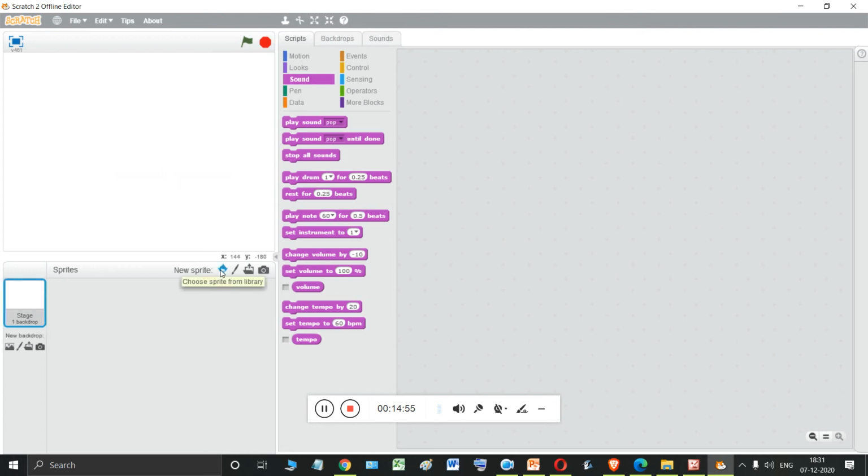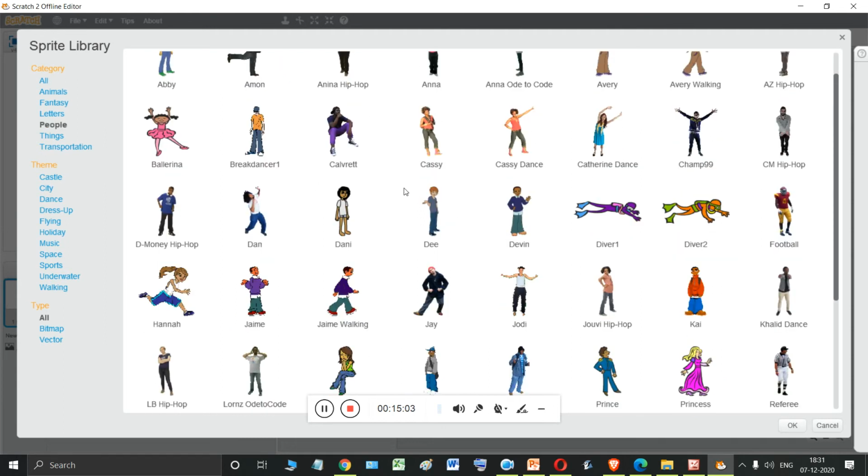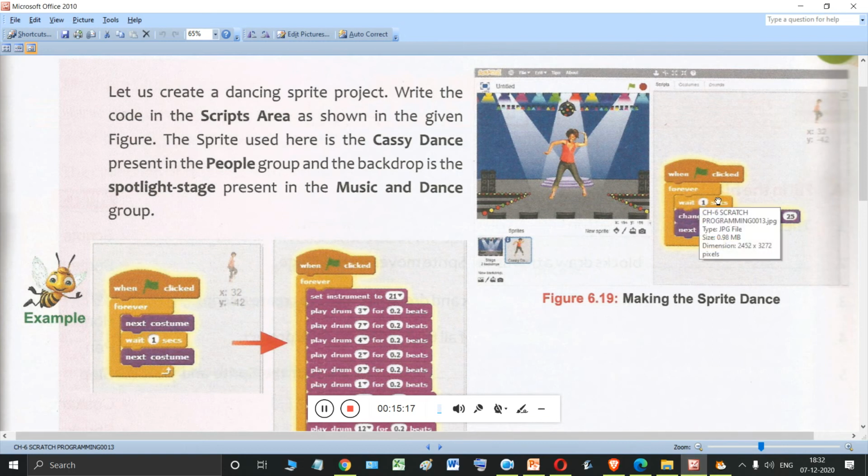Now, using this, let us add from the people category. Let us search for Cassie dance sprite. So this one is Cassie dance sprite. It has 4 costumes, so we'll add it. So this is the Cassie dance sprite. Now there is a program. This is the script associated with Cassie dance sprite. Okay, so let us quickly add this script.